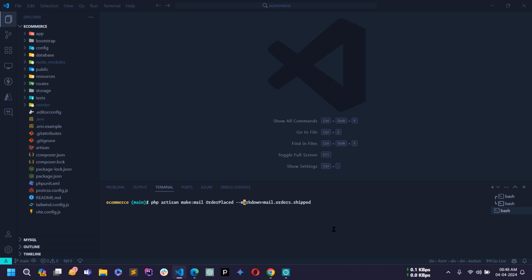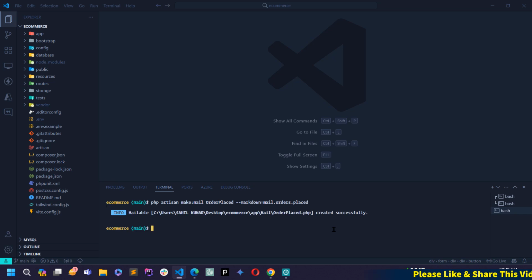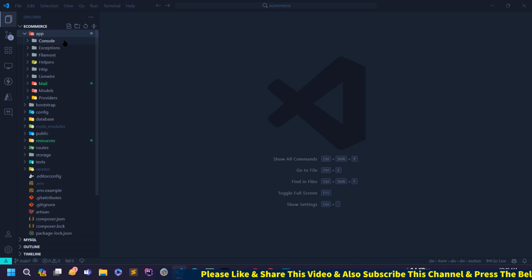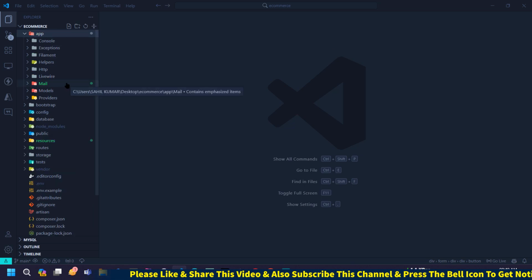and here you can see there is a flag markdown. Okay, so we will create a blade view file of markdown type, and here just write mail.orders, and here I will write placed. Okay, placed, and hit enter. Now it will create two files. Let me show you.